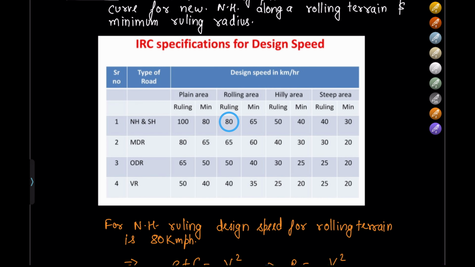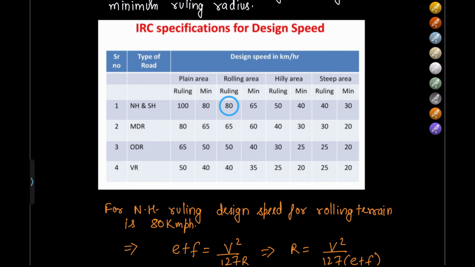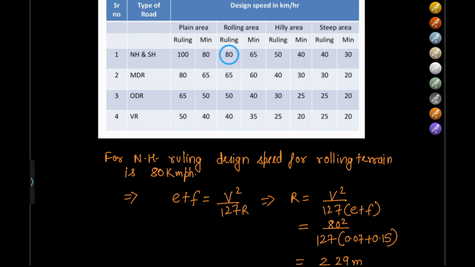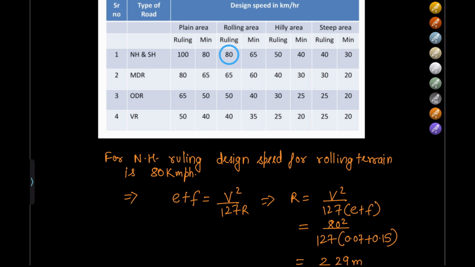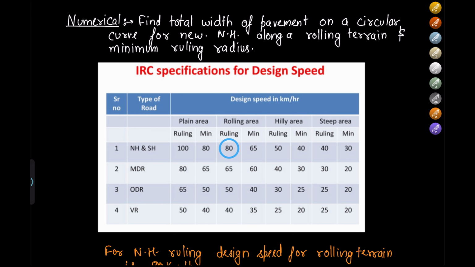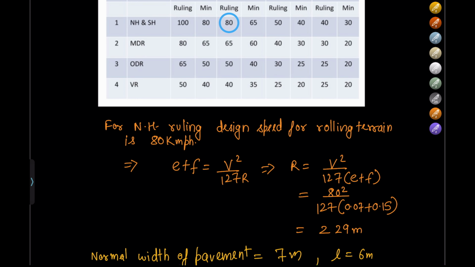So first what we need to do is find the minimum ruling radius. For a national highway, the design speed for rolling terrain is 80 km per hour, and e plus f is equal to V square upon 127 R, which will give us the minimum ruling radius. That is what we have to design it for, right? So we'll calculate it by R is equal to V square upon 127 (e plus f).